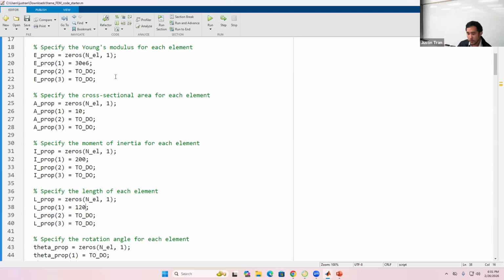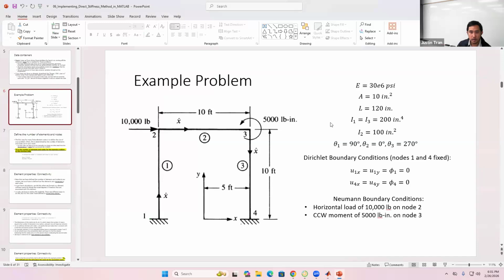So I'll give you maybe a couple minutes just to fill that in, but go ahead and fill in all the material and geometric properties here. I'll leave this up and give you a couple minutes to do that.